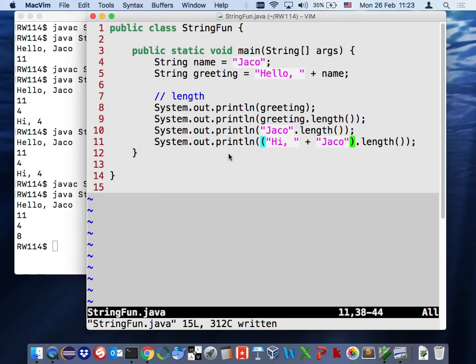Right. Substring. Oh, excellent. I can take a substring of a string by calling substring. Contains. I can check if a string contains another one. Starts with, ends with. Check if a string starts with and ends with another string.